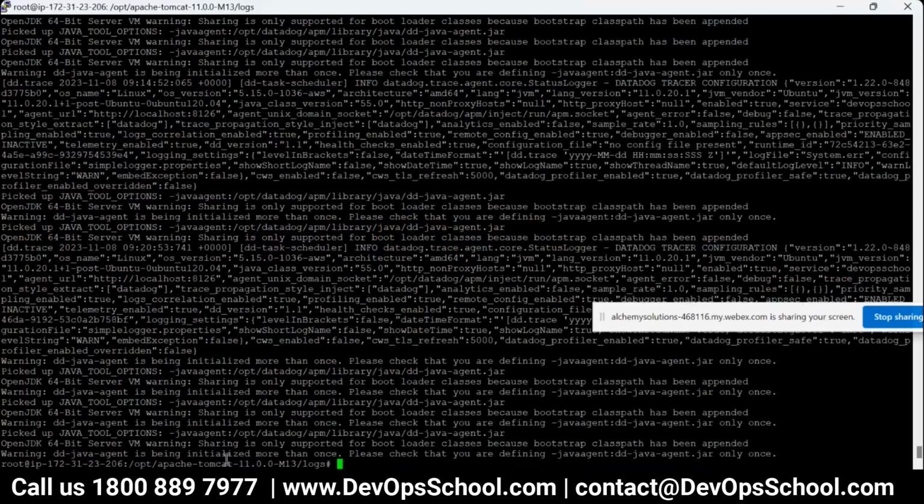There is some error warning coming in this log. Are you able to see? Warning: DD Java agent is being initialized more than once.